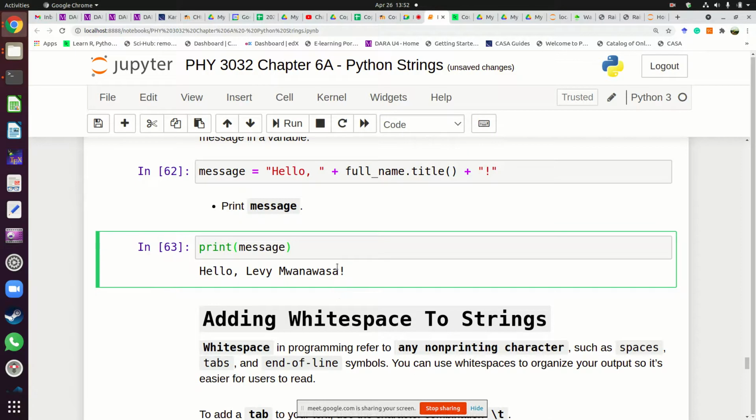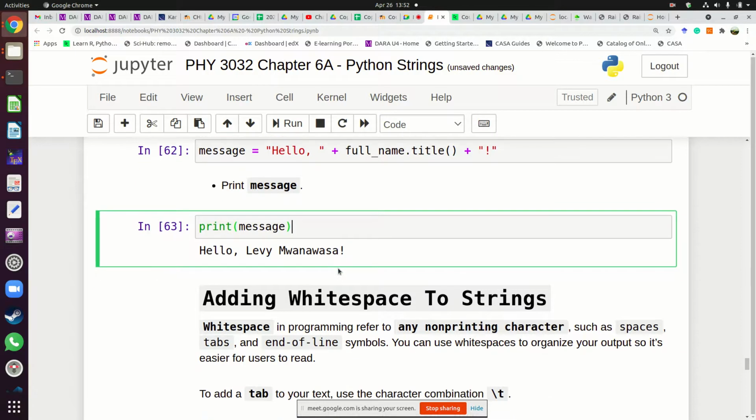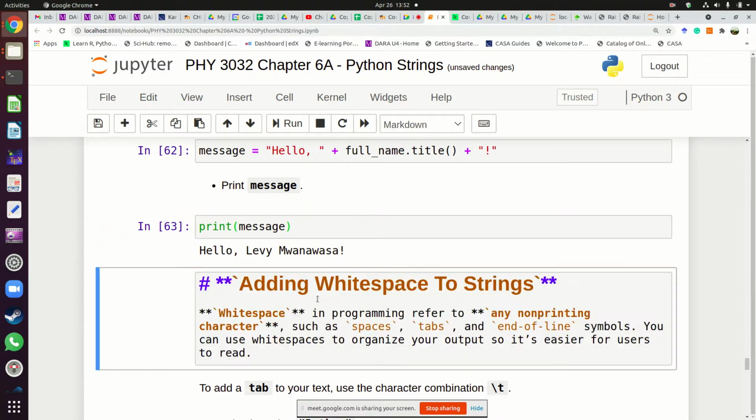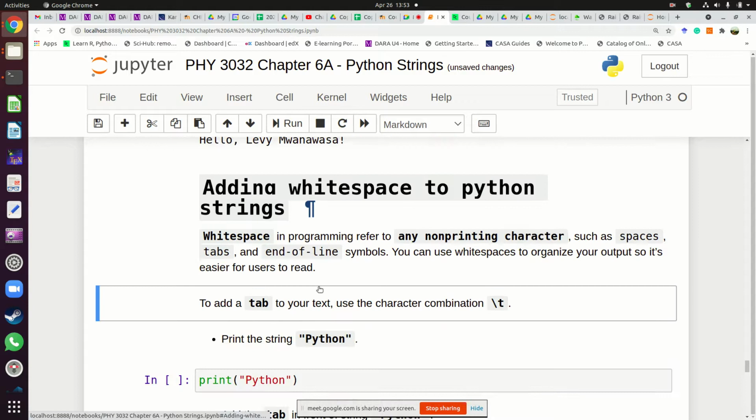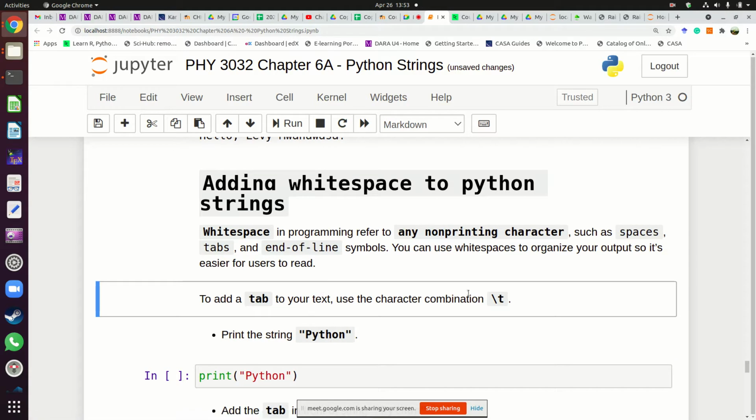Okay. Next, we move on to how to add spaces. How to add spaces, or in computer programming, we call them white spaces. How to add white spaces to Python strings. How do you add white spaces to Python strings? Okay. So there are a bunch of white spaces which you can add. For example, you can add a tab.